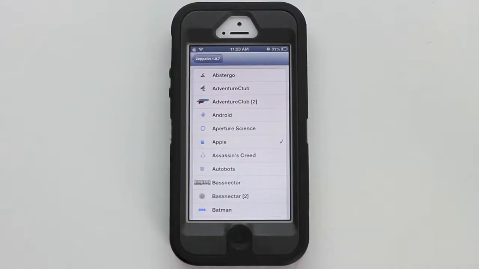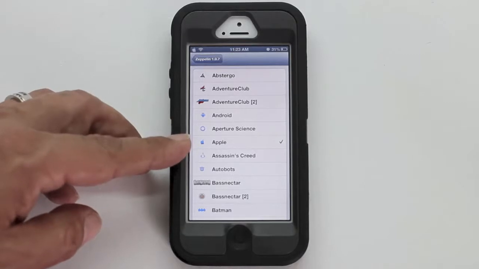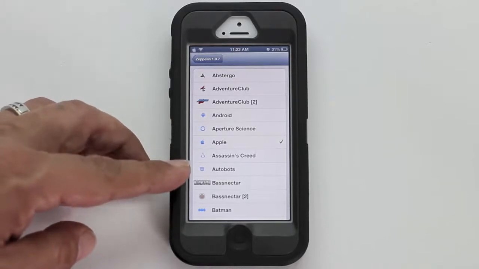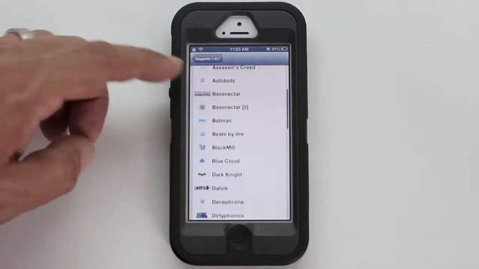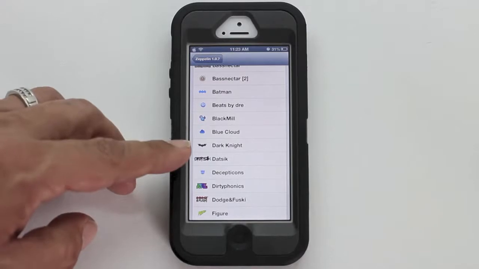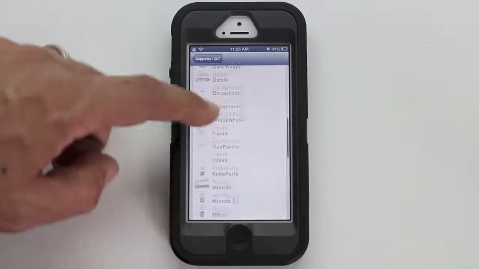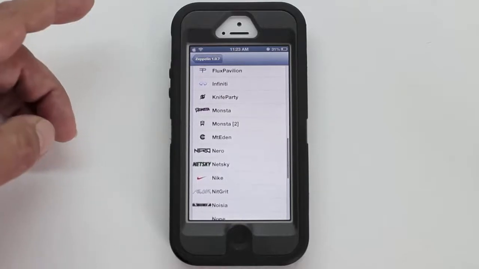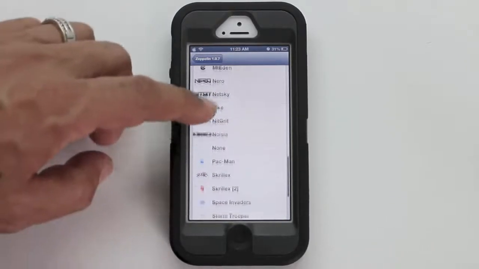Let's go ahead and take a look at some of the themes. We have Andy the Android figurine here. Once again, the Apple logo. We have Assassin's Creed, Autobots, which is like a Transformer logo. We have just a bunch of logos here. We have the Batman logo, the Beats by Dre logo. We have the Dark Knight logo. The Decepticon Transformer logo. We have, let's see what else. We have the Nero logo, the Nike logo.